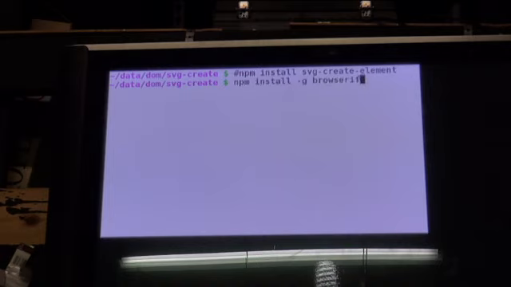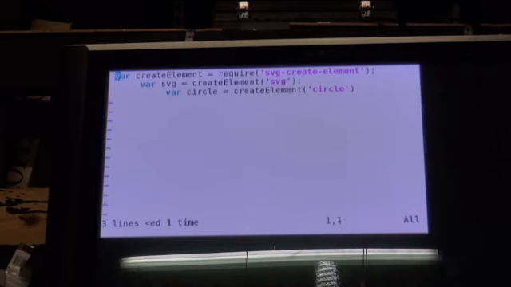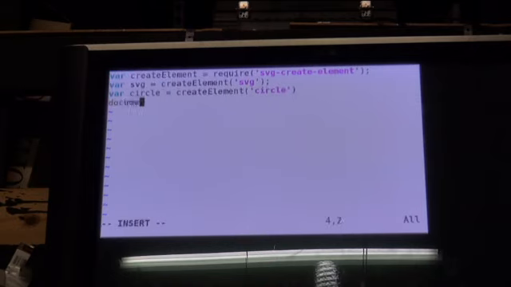So I'll make a page, I'll make a svg-create directory. We go into that directory. The first thing you would do is npm install svg-create-element, and you would also do beforehand npm install -g browserify. Once you've done both of those things, you can start to write a file like main.js or browser.js or something. You can paste in that code, and then you can do document.body.appendChild svg and svg.appendChild circle.